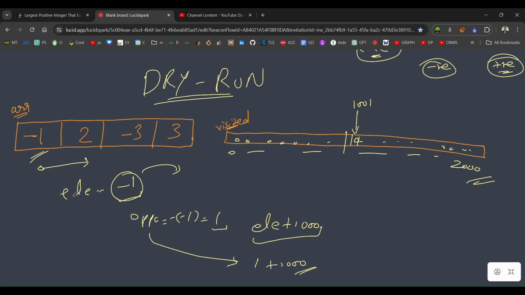So how to mark -1 as visited? Go to the -1 index. How to go? Element plus 1000. So -1 plus 1000, it will be 999. So 999 will be marked as visited, that is 1, right? 999 will be marked as 1.